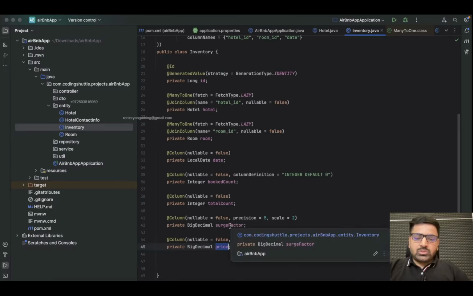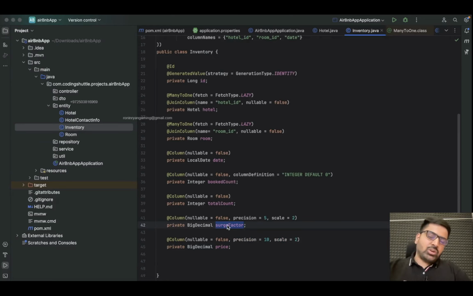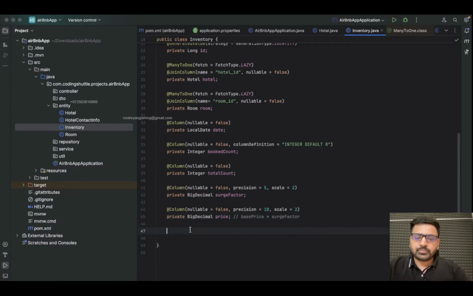And to calculate the price, you have the search factor, and the base price is already stored inside your room type, right? So using that room type information and using the search factor information, we can simply calculate the price. It would be equal to base price multiplied by the search factor. And then on top of this, we can update the price furthermore using our dynamic pricing model that I have talked about in the last class.